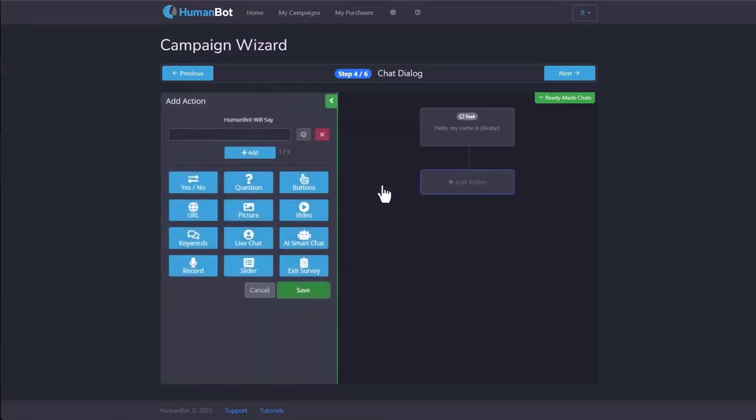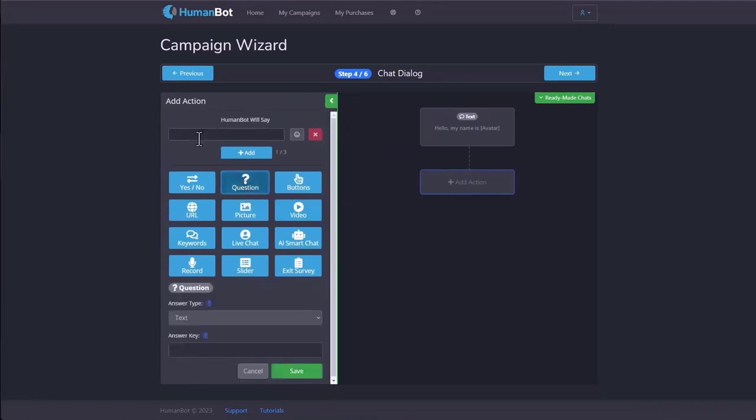Next block in the tree, let's add a question. So at the top, we put in our text. What is your name? We scroll down, we have some options. Now, this is the type of answer. It can just be text. That's kind of a universal catch-all, so they can enter anything in that they'd like.